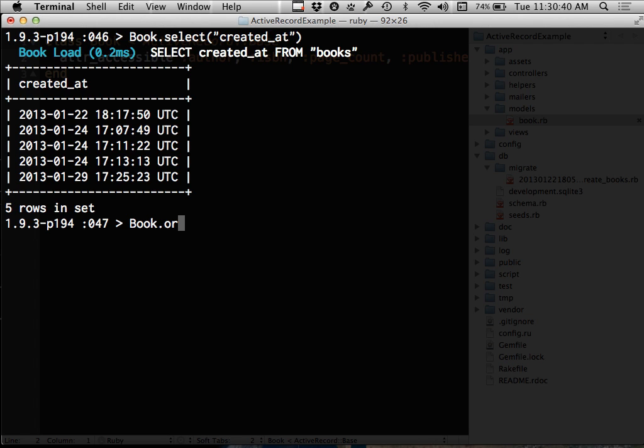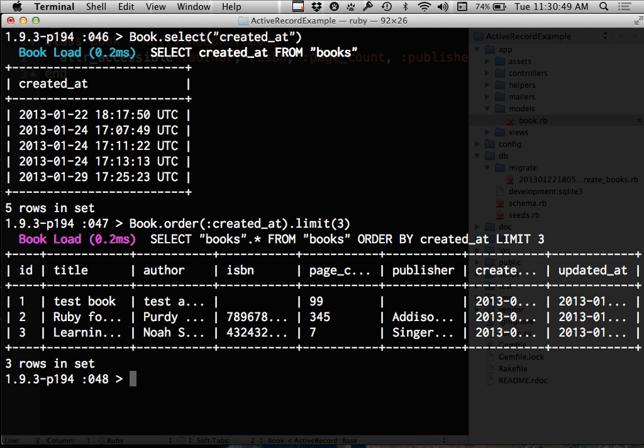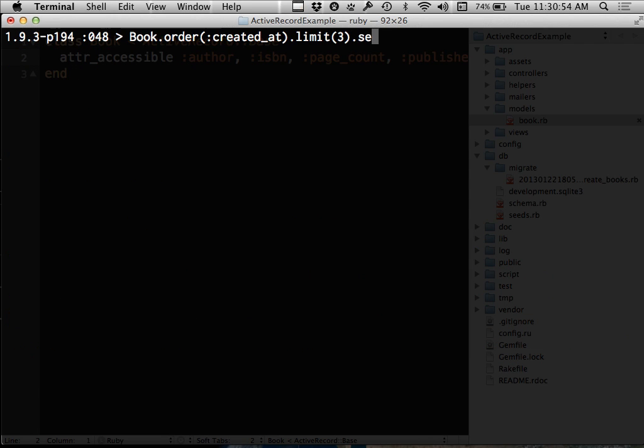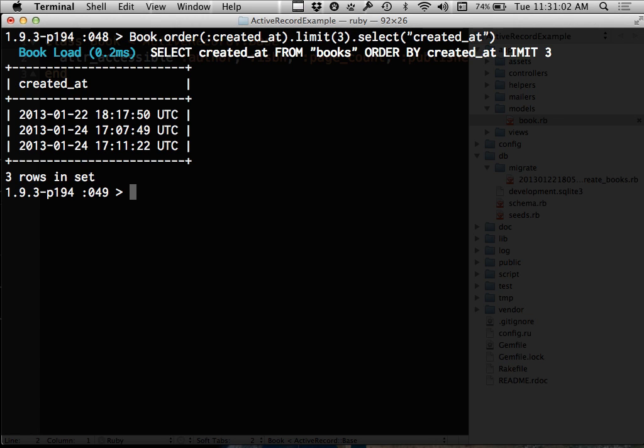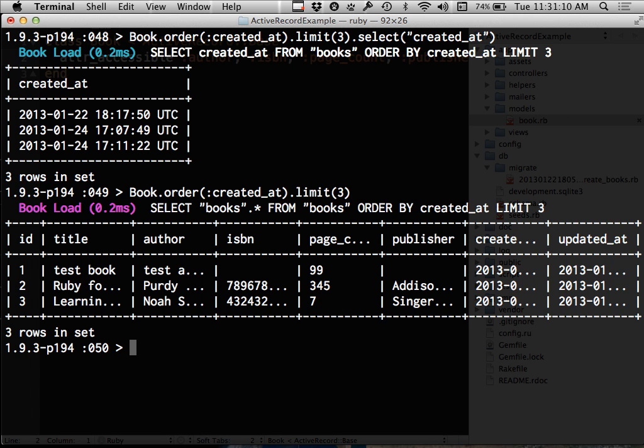If I say book.order by created at, limit to 3. Are those the 3 right books? Kind of hard to tell there, isn't it? It should have automatically been descending. Yeah, I think those are the 3 books I wanted. I did the select created at on there just so I could see the created at value a little bit more clearly in the console to be able to figure out if that's right. But I think that's right. So the 3 oldest books are Test Book, Ruby, Faux something, and Learning something by me.